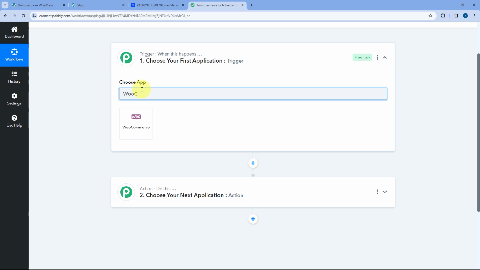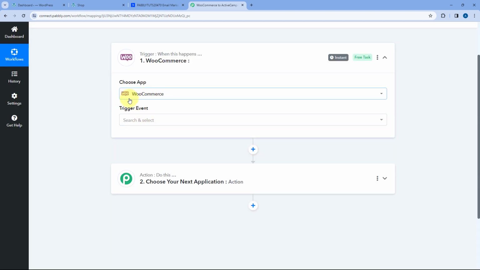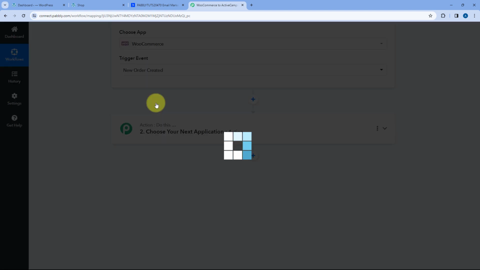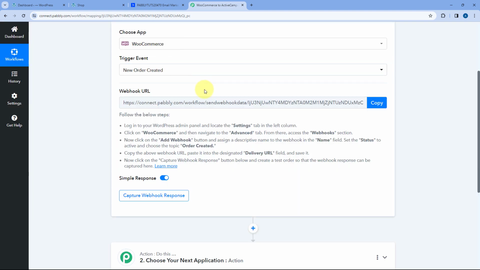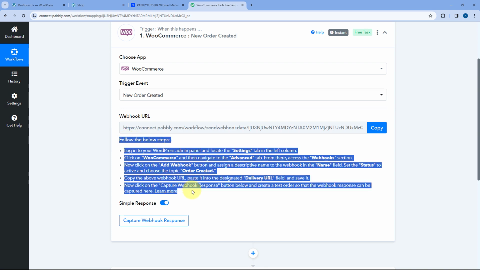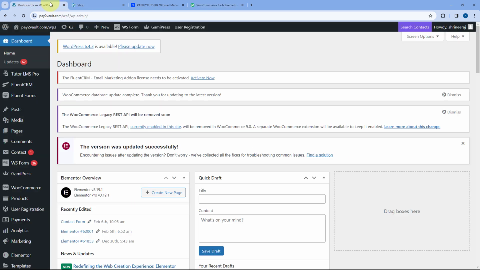Starting from our trigger window, here in Choose Apps, search for WooCommerce and just select it. After selecting WooCommerce, here in Trigger Event from this drop-down, select New Order Created. After selecting a trigger event, Pabbly Connect gave us a webhook URL. Now using this webhook URL, we are going to connect our WooCommerce store with Pabbly Connect and receive the new order details. Now you must be thinking how you can add this webhook URL in your WooCommerce store. So to do this, just follow the help text given below over here. Just copy the webhook URL from here and go to your WooCommerce account.